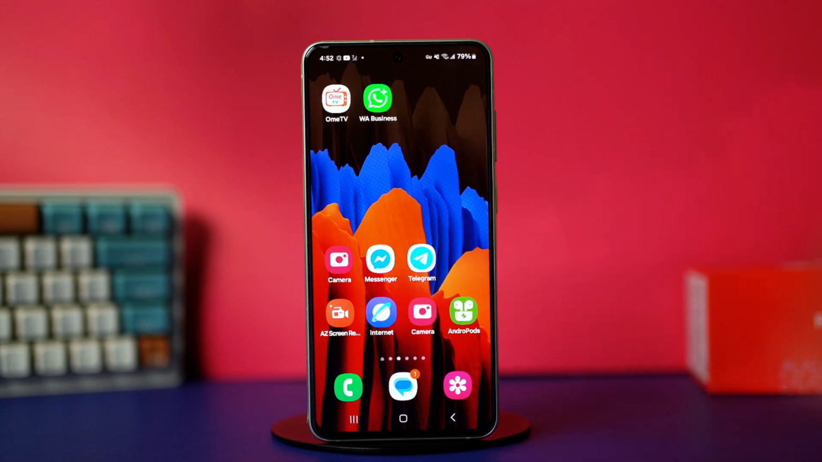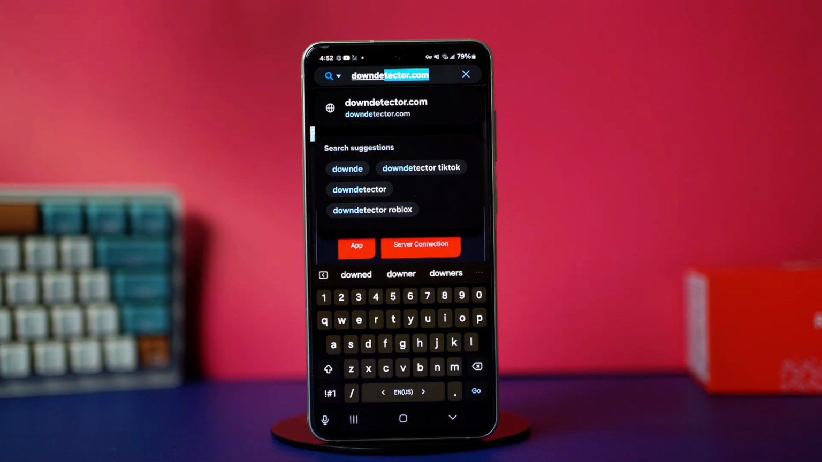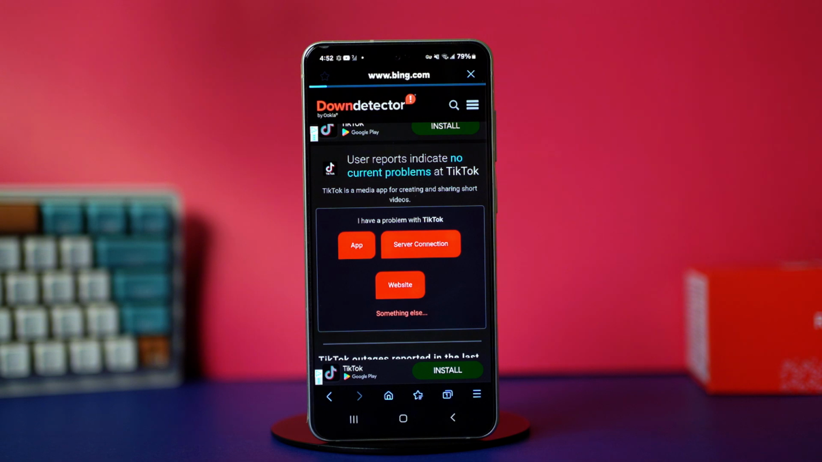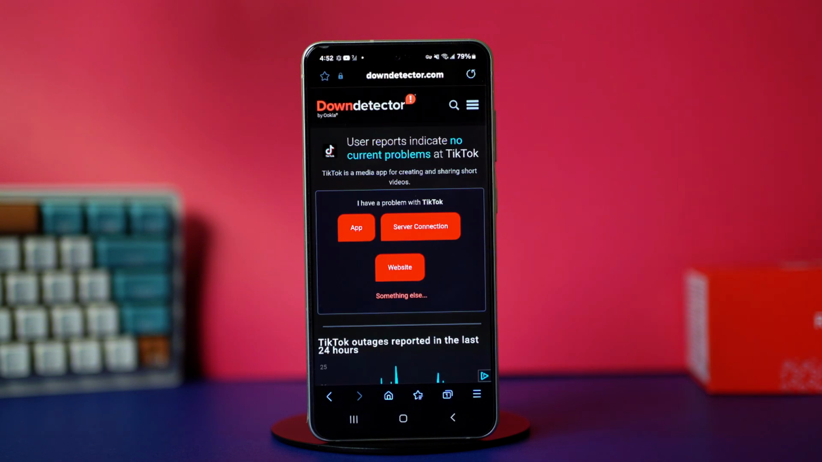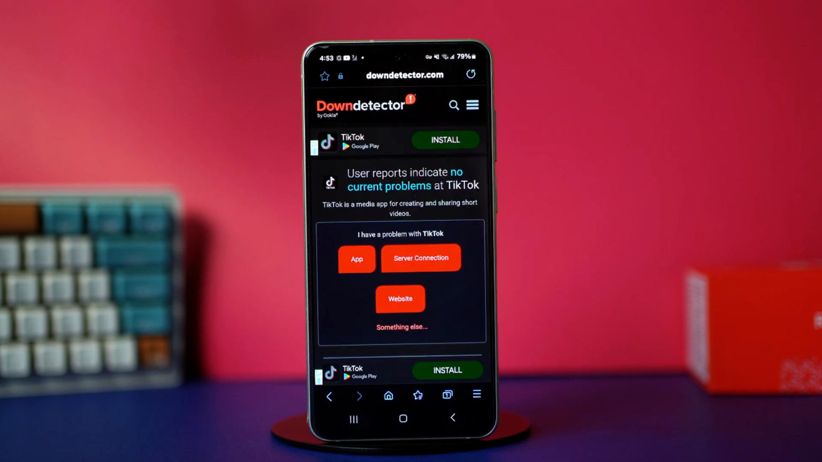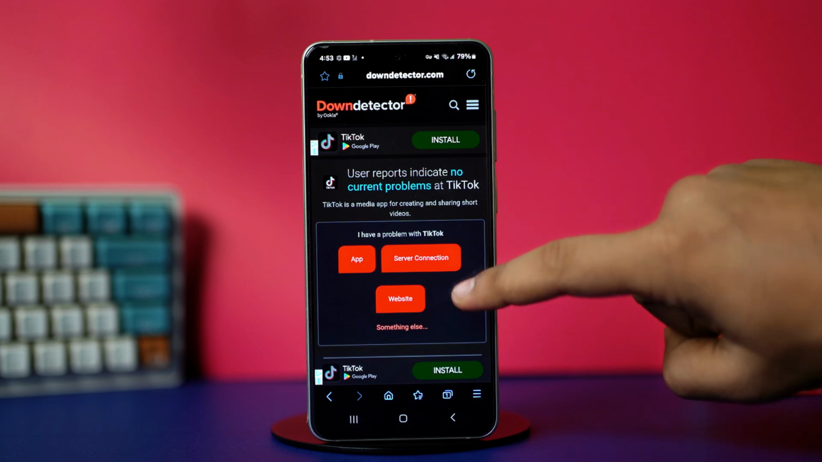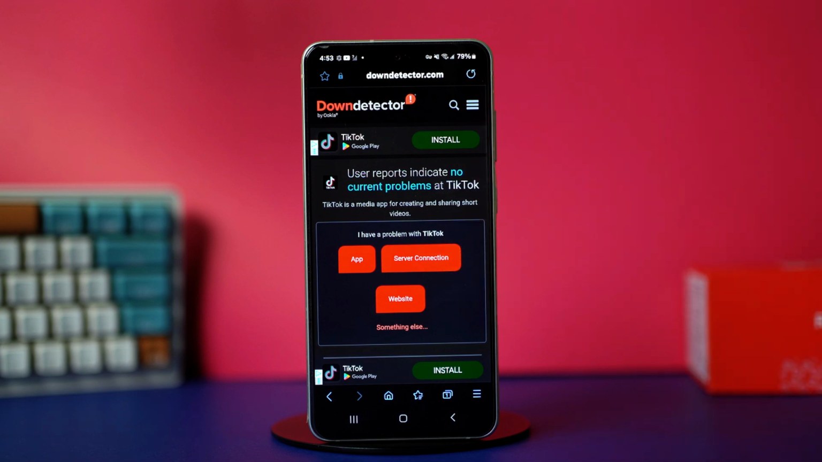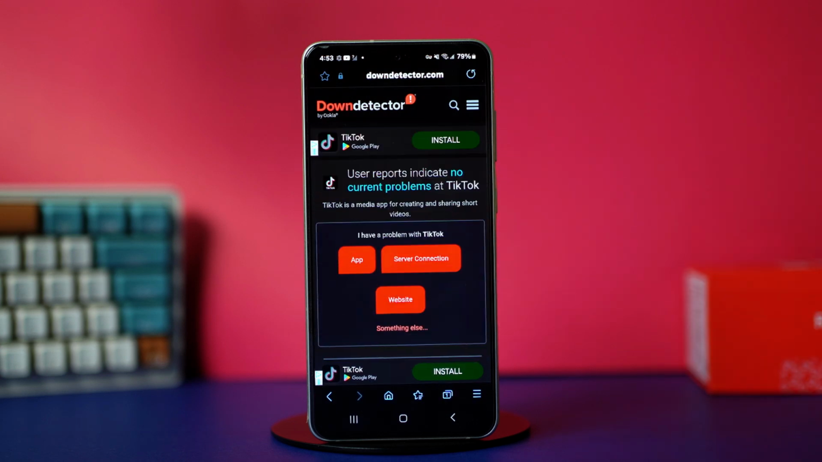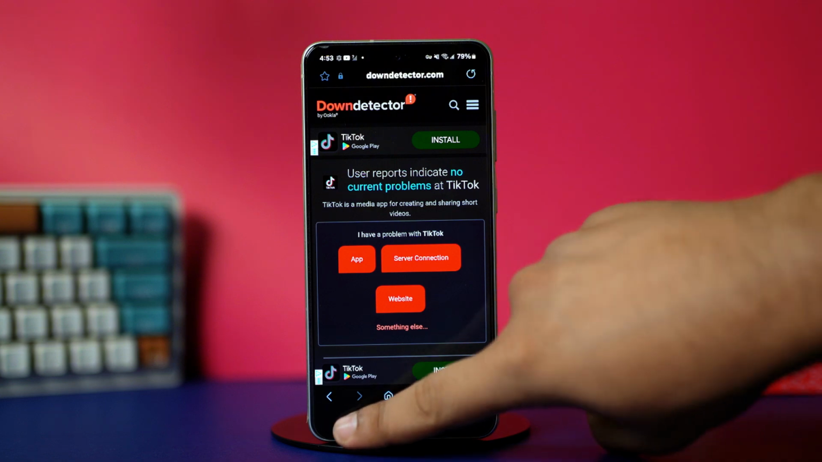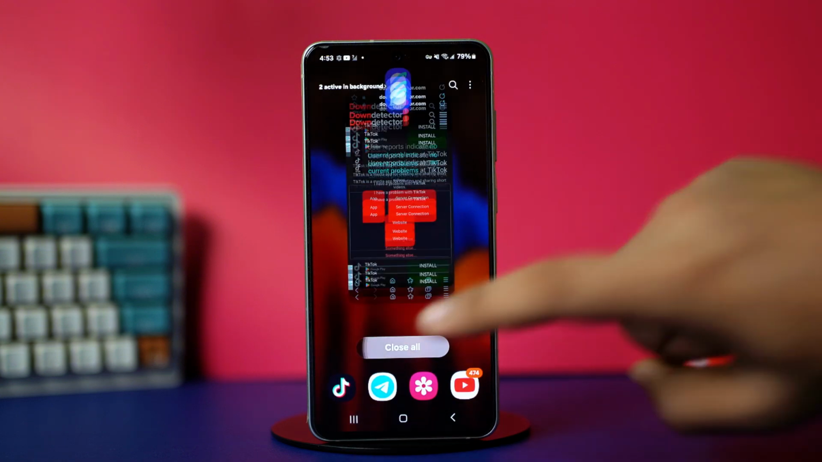Open a browser, then type Downdetector TikTok. Search for it, then open the Downdetector link and see if there are any recent server outages on TikTok in the last 24 hours. If the TikTok servers are down, you will not be able to access the app until it opens up. Since it's a server issue, you can wait for the problem to be solved automatically. But if the problem is with your app, then try these solutions.